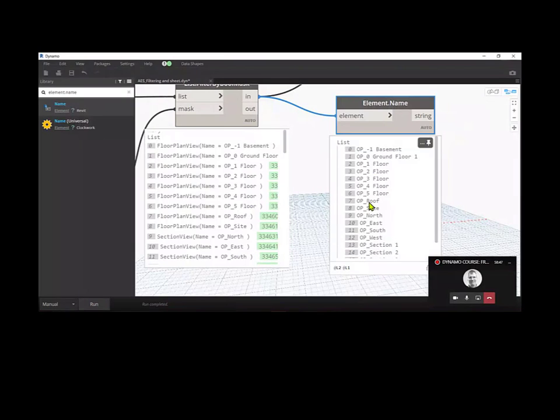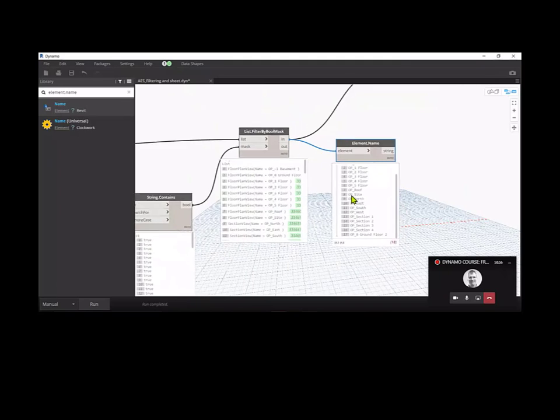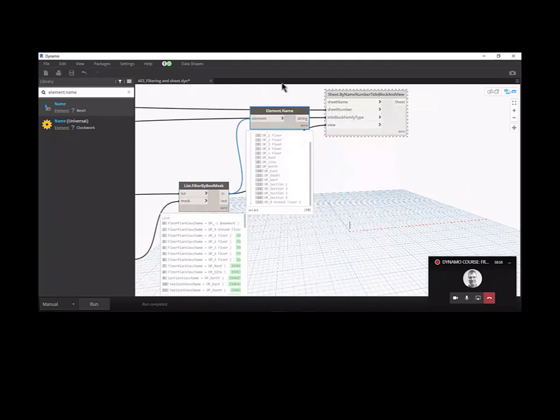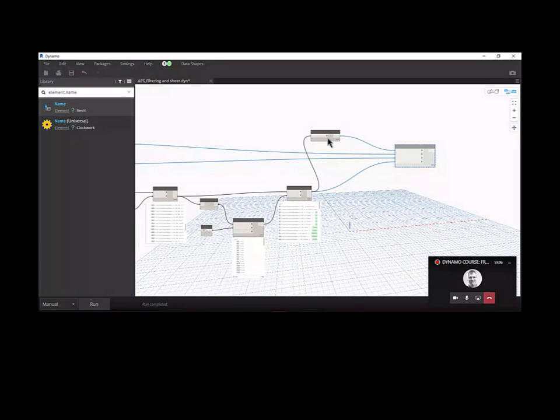So everything is the same. It's only getting the name part. So now I have all my names ready. All the names according to the views are ready. I could use these names as my sheet names here. So I will connect them here. And that should be it for my script.